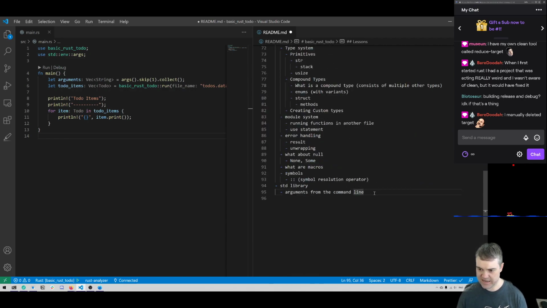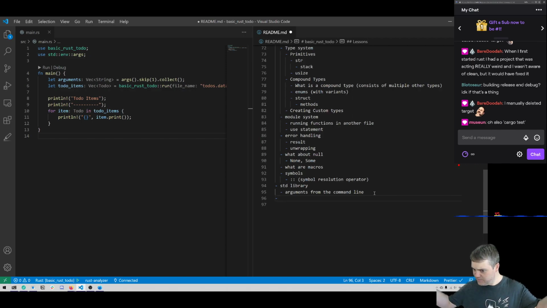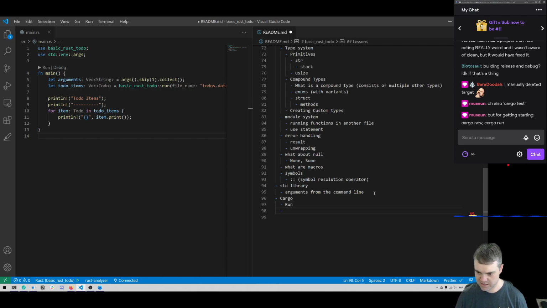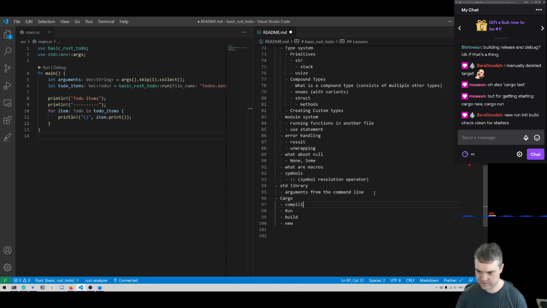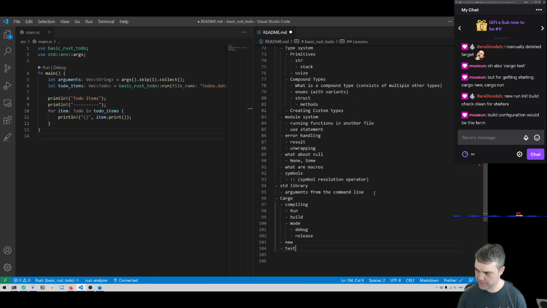And we also have the standard library, and then in here we're going to have maybe just the ecosystem, like command line Rust. We could just say cargo, and then this is going to be run, new, build. We're going to want run and build, both of these together. So this is going to be compiling. And then we're going to have the modes, debug and release. Build configuration would be the term. Okay, configuration.